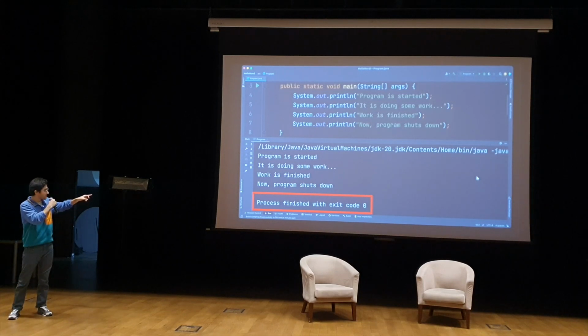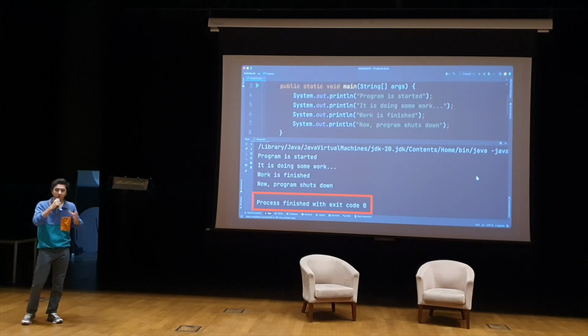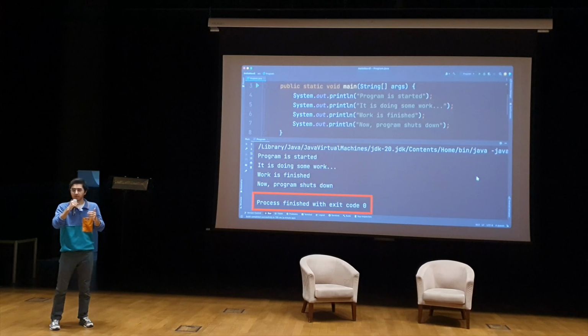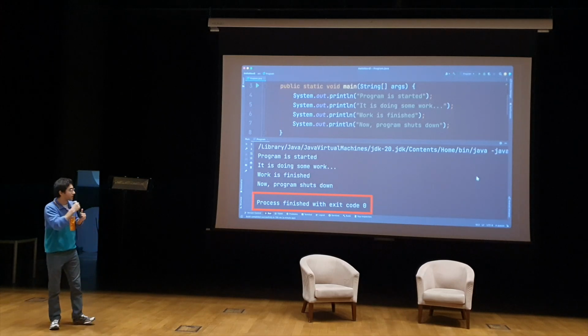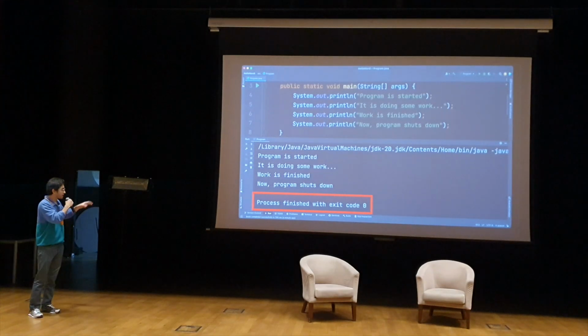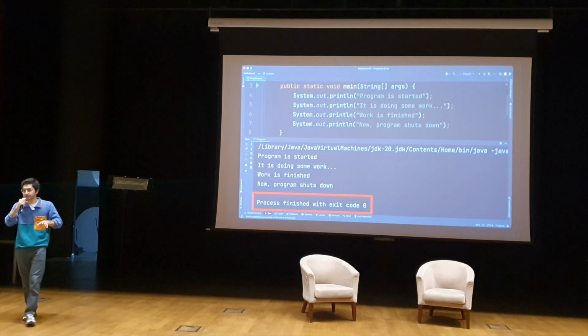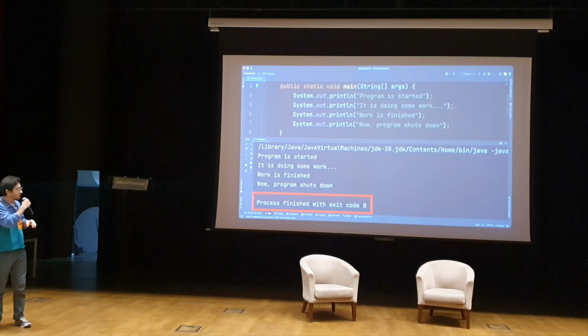So you can see this message by the system that process finished with exit code 0, which means the process finished without any errors, without any problems, right? Because it stopped, it finished its work. So how can we make it wait at this point? Instead of the program shutting down, it should just wait. It shouldn't do anything, right?